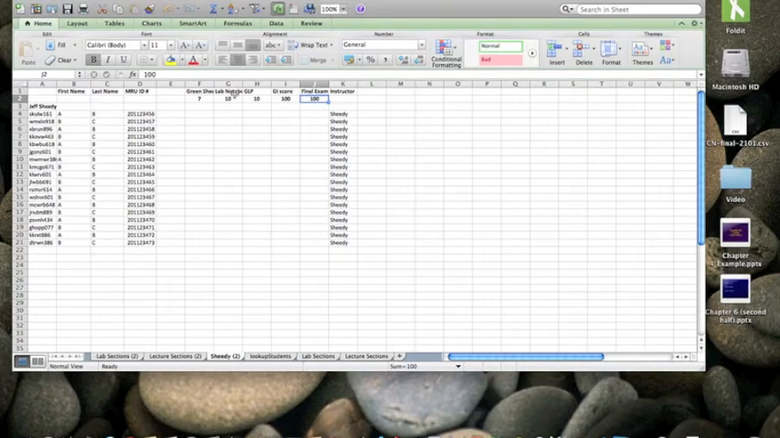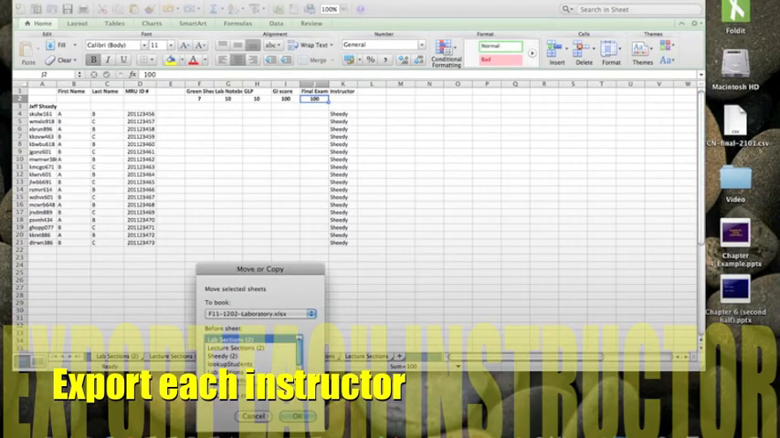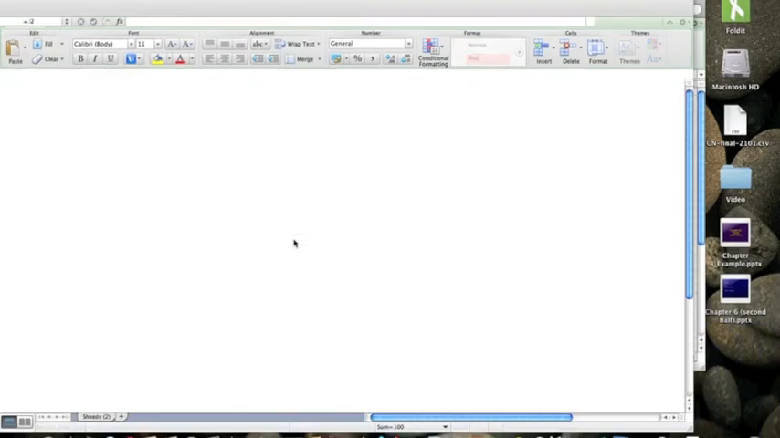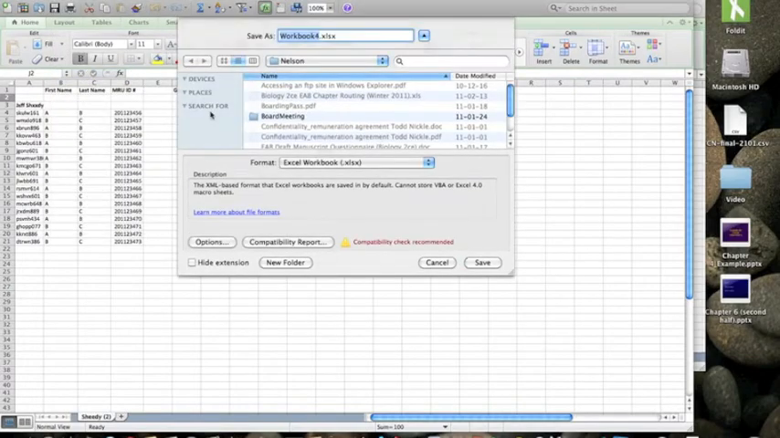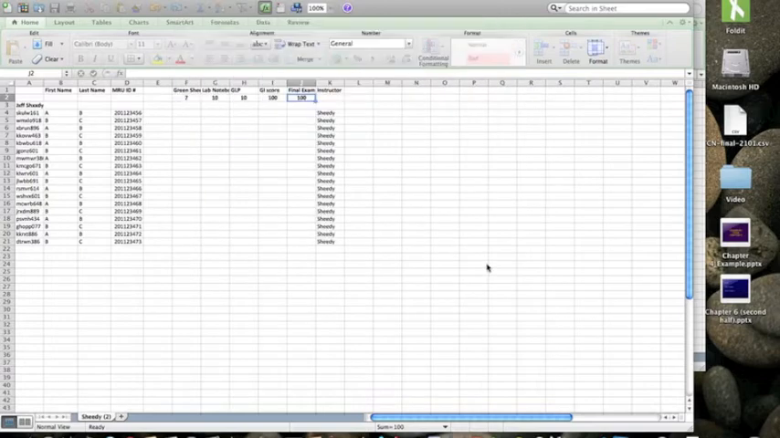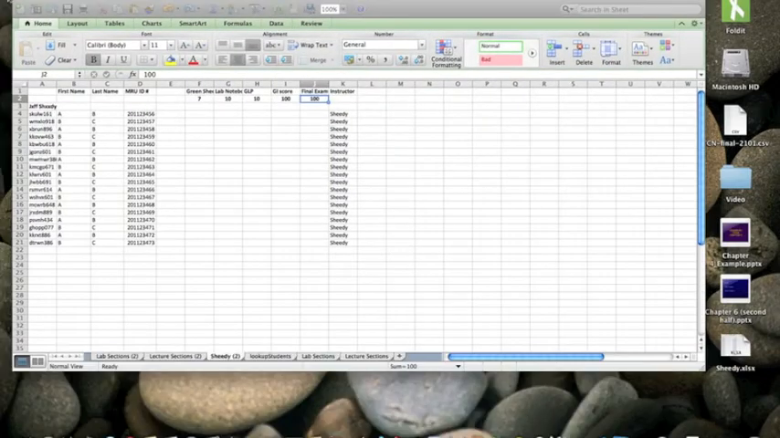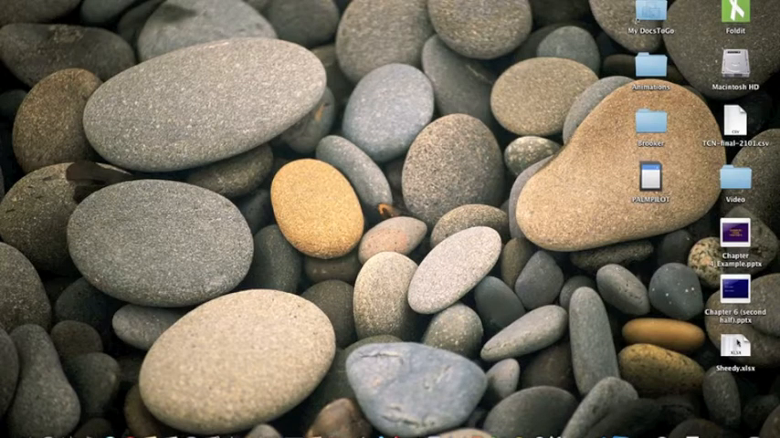The next thing I need to do is create a separate spreadsheet of this, and that's done easily by right-clicking on the tab, hitting move or copy, telling it I want to copy, and I want it copied as a brand new book. When you do that, it's going to create a brand new spreadsheet. You just file, save as, and let's save it on my desktop here. And I'm going to call it Sheedy, after his name, so I remember whose it is, and hit save, and ka-ching, we're all done.